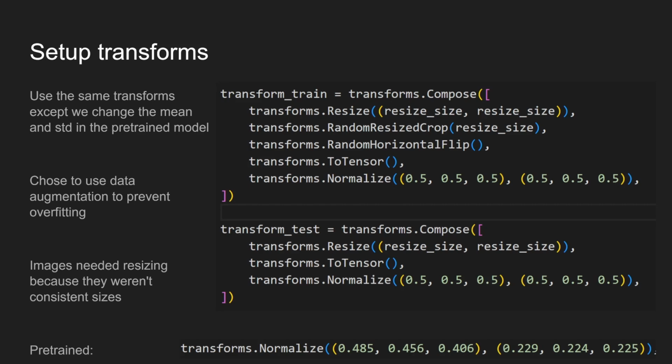And then we needed to resize the actual files because they were not consistent with each other, which was really annoying. So we changed them to 224 by 224, which didn't lose too much information, but we didn't go all the way to 32 by 32 like the homework did.